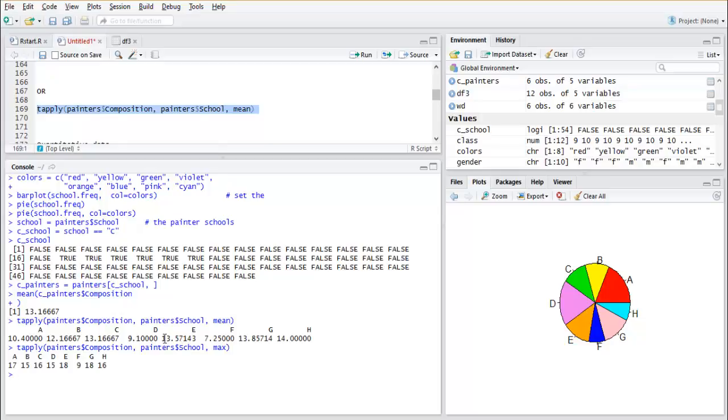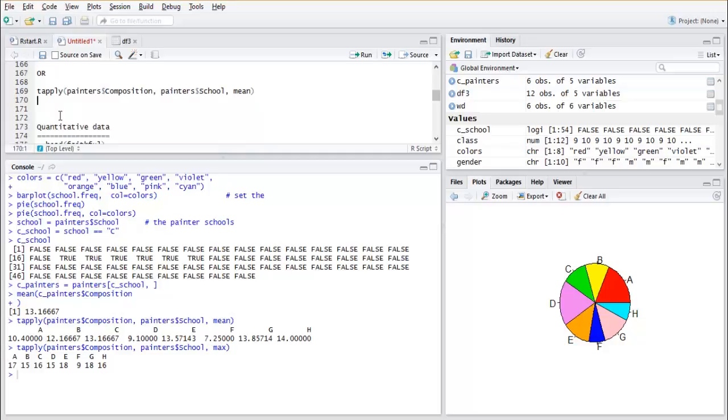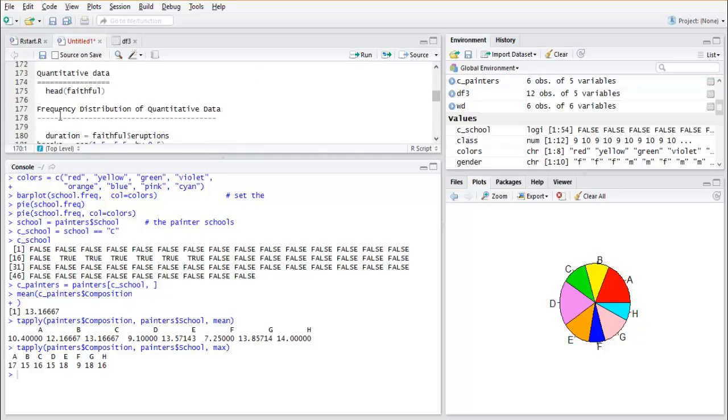It will give me the max for all the categories. This is like what is the pivot. So pivot means ABCD. I want to do it for all school categories. And this is for which marks you want to do. You want to do it for composition, or for colors, or for any other metric. So tapply is the function that basically can give me the sample statistic across all the categories.